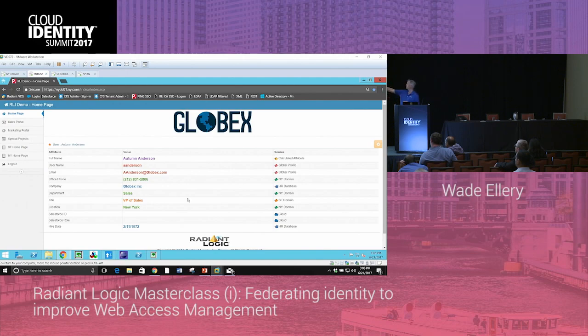So the purple on the very top there is actually an attribute that doesn't exist in any of my sources. It's a full name attribute. So what I've done is I've concatenated given name and SN in AD to build a full name attribute in case I had an application that needed full name. And then I've got, coming from my global profile, Anderson and E. Anderson, and user ID and email. Office phone numbers coming from New York. The company information there in blue right in the middle is actually coming from my HR data store. So all these different sources are being fed onto the page now in a single experience for Autumn Anderson.